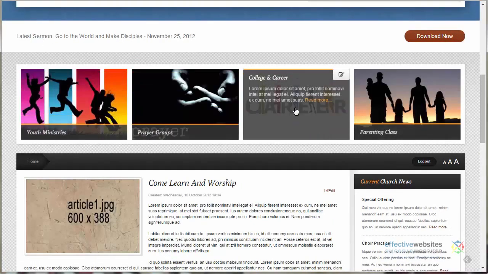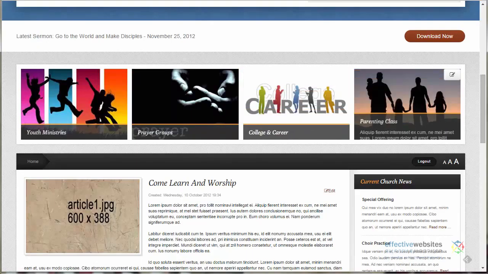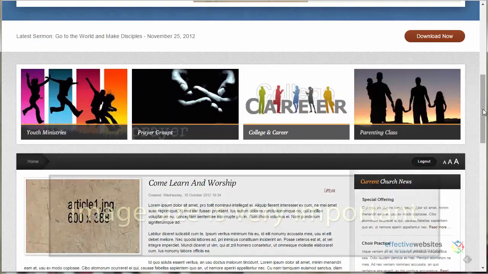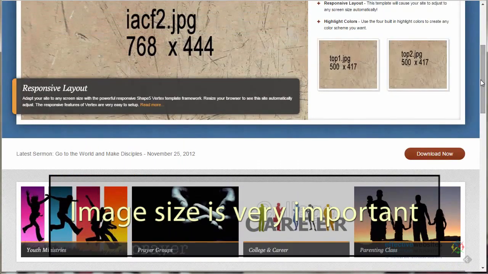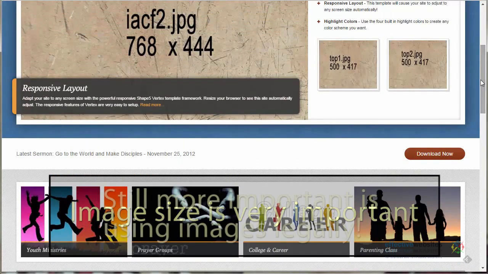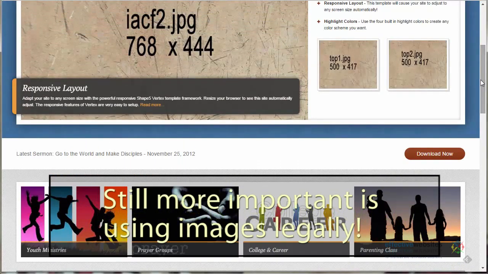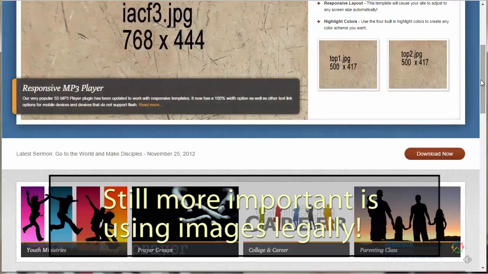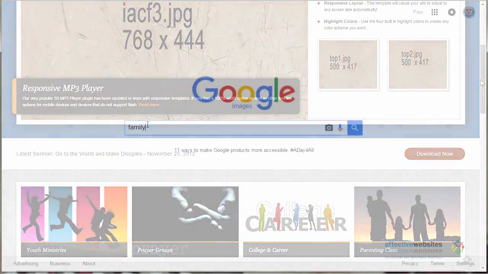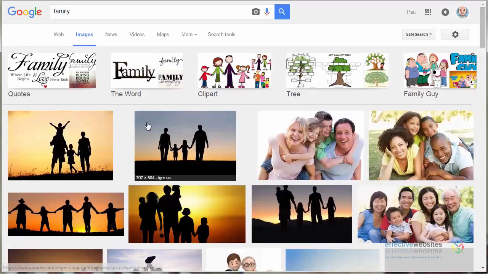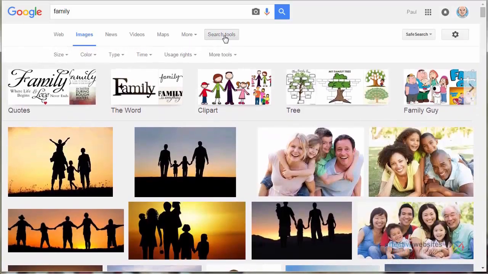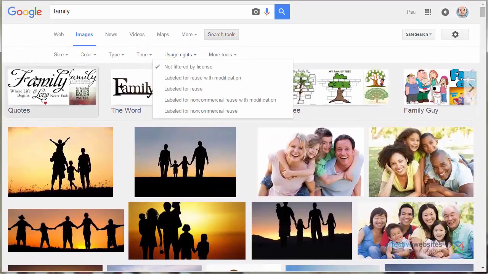Super! Let's talk about graphics very quickly before closing. As we've already mentioned, the size of the images that you use are very important. Still more important is that you are not pirating images off of the internet and using them illegally. If you go to Google Images, you can click on Search Tools, then Usage Rights, and find images that might work for you. In this instance, we like Bing still better than Google.